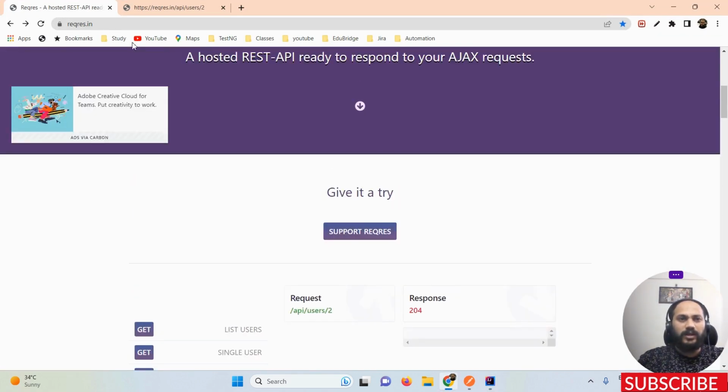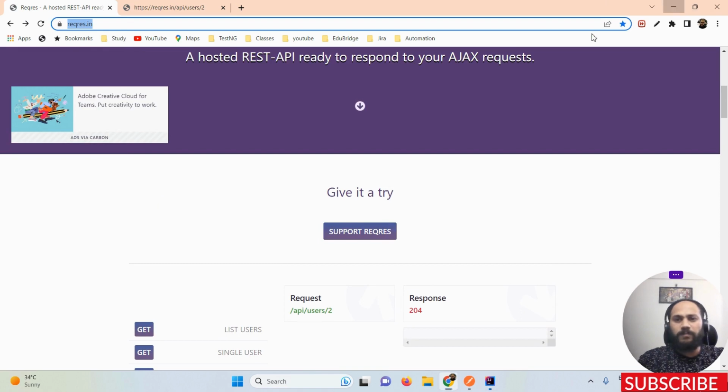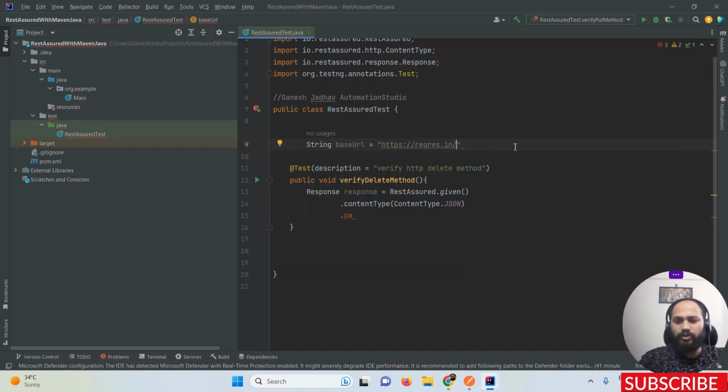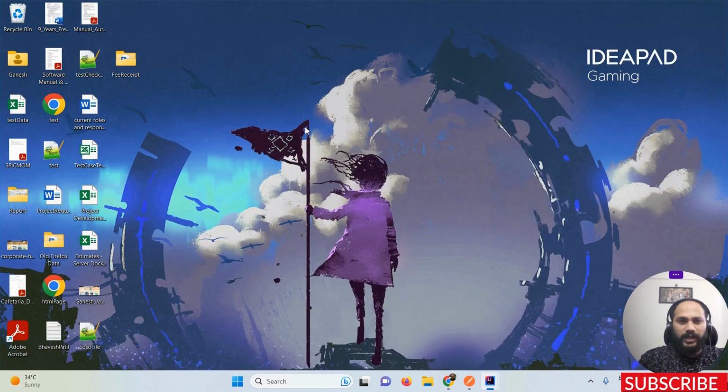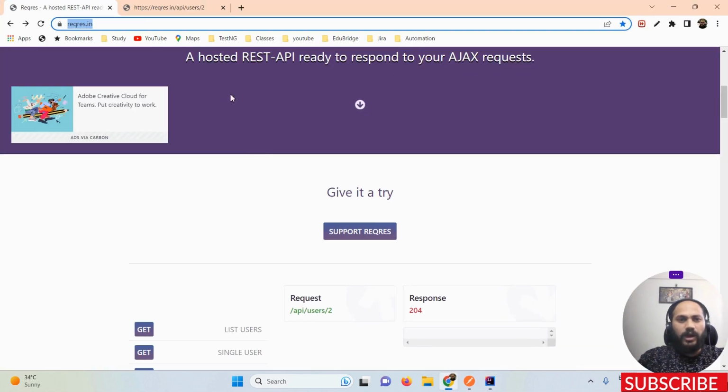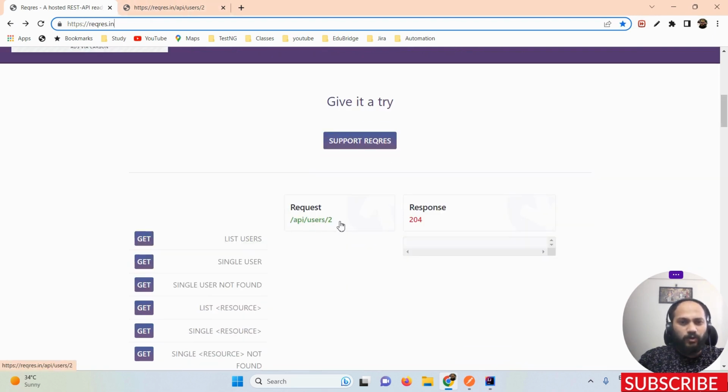Now what is our base URL? You can see this is our base URL. So simple, I'm going to copy this base URL and paste it over here. And now here you can see, guys, while sending the delete request, we need to pass this changing URL. This is the path we have to pass.